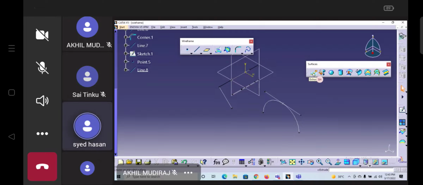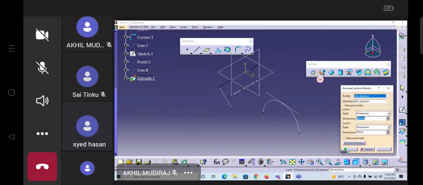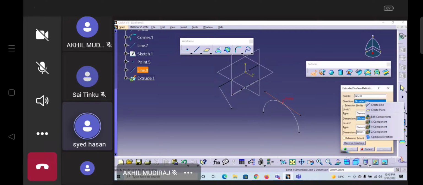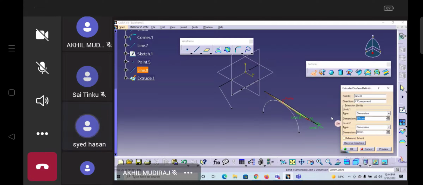The next command is extrude. Select the profile, then the direction. Right click here, and you can select which axis you want. See here, extrude will only be able to create when it is in the normal direction. Suppose for example here if you specify the y direction, it will show you an error.